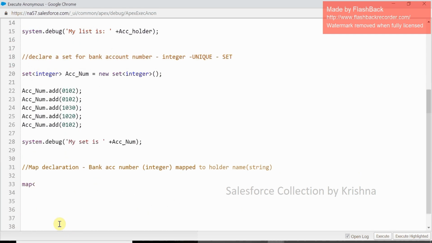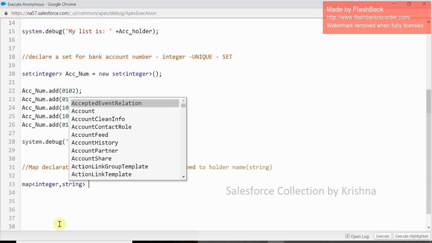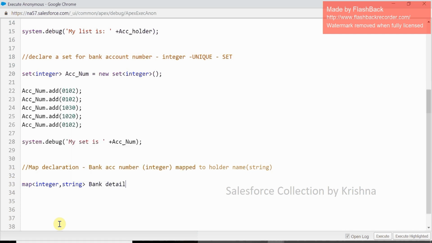So our map would be Map<Integer, String>, and I'm going to give bank_details as the variable name of the map, equal to new Map<Integer, String>. Okay, so now we have declared the map.